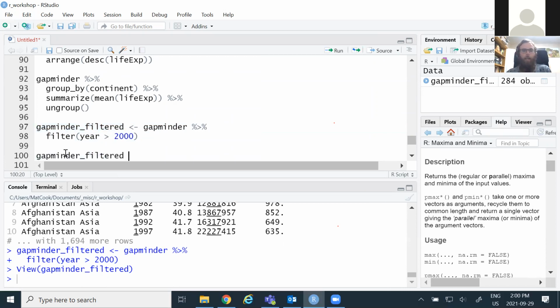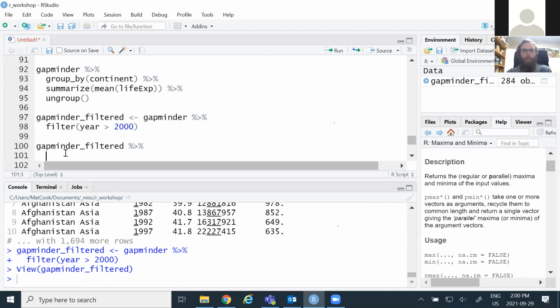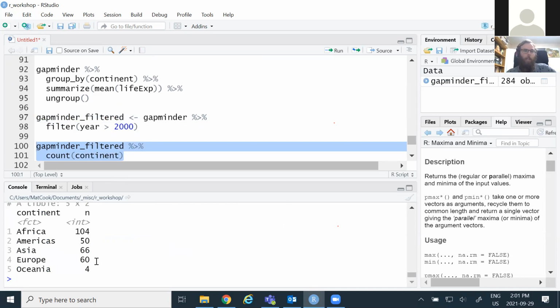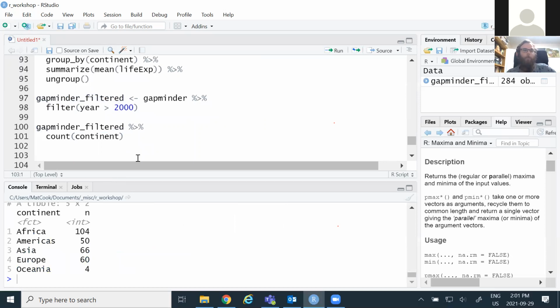So if I take this Gapminder_filter data set and say count continent, it's going to count the continent, but from this different data set that we have here. If I run that, we'll see that the results differ a little bit from when we had the original Gapminder data set. And this is really useful for saving intermediate steps. If you've done a bunch of filtering operations and summarizing and arranging and that sort of thing, and you don't want to have to re-include that in all of your code every time you do something else, you can save that output or that data set as an intermediate step.